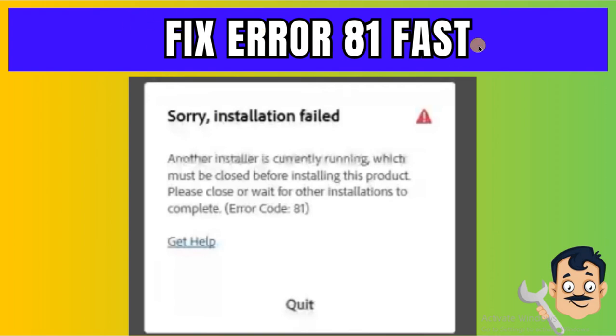Fix error code 81 during installation or updates on Windows. If you are facing this problem when installing or updating apps, stay with me. I will show you the easiest way to fix it.